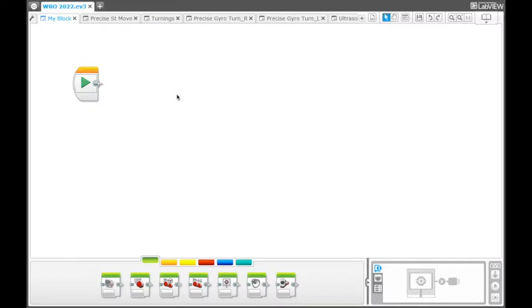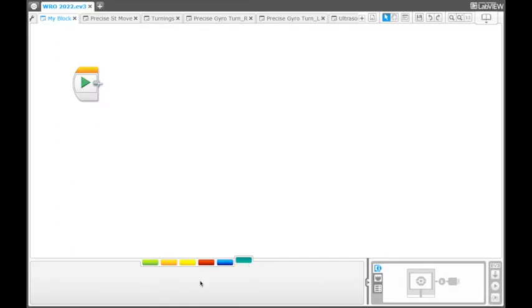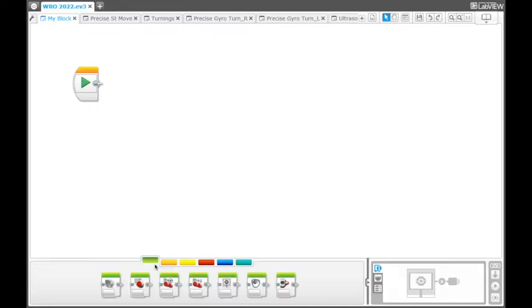The first thing we will learn in this video is the My Block. My Blocks are very important for competitions, especially because when you are making any program for the competition, the program becomes very big, and if you are able to convert multiple blocks into a single block, then it is very useful for us. So the My Block palette you can see at the bottom of the screen. It is blank now, as we have not created any My Block. So let's try creating one My Block, how we can do it.